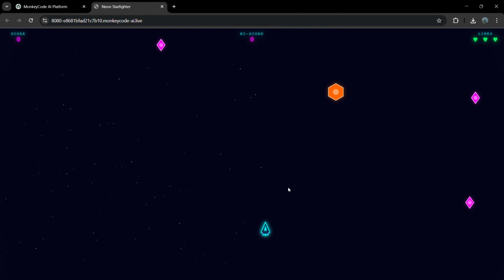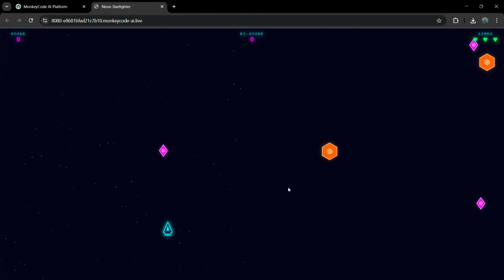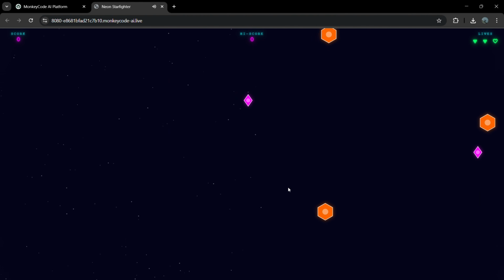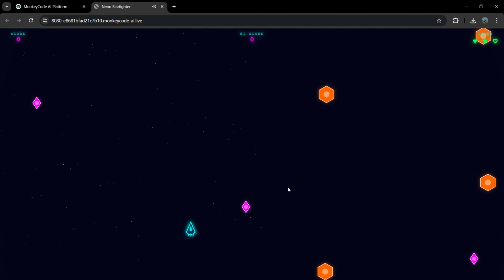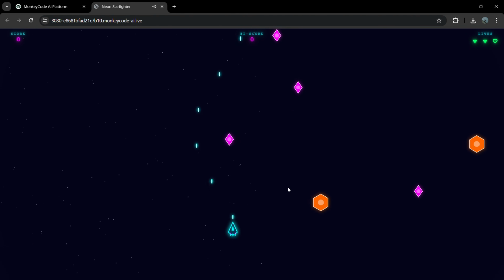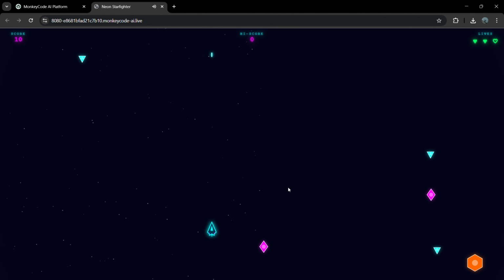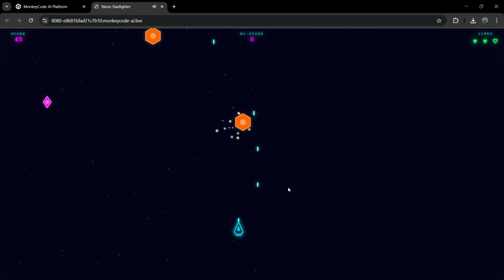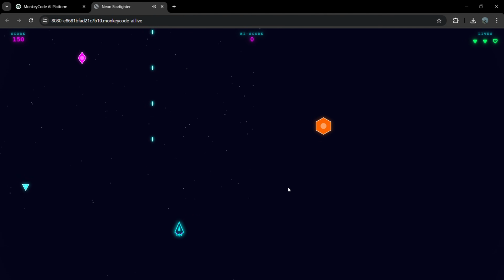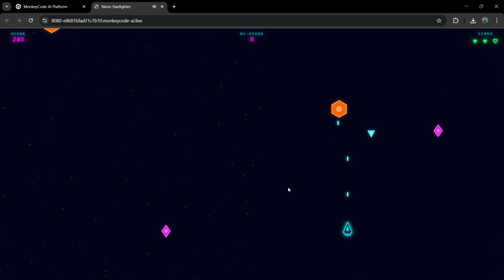And honestly, this turned out better than I expected. It generated a complete start menu, smooth controls, particle effects, a scoring system, and even a polished neon-style interface. The controls are responsive, the animations are smooth, and everything works right out of the box. For a game that was generated from a single prompt, that's pretty impressive.